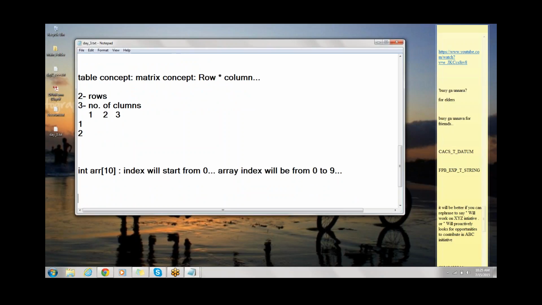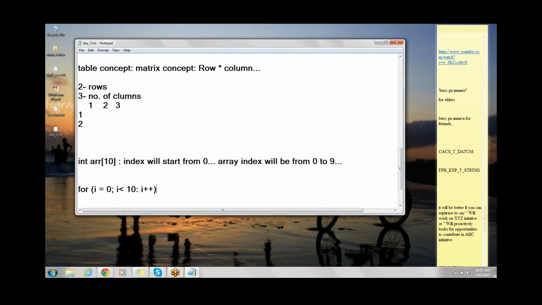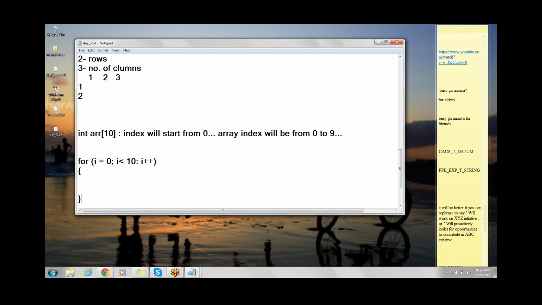No confusion. Let's say if we want to assign any value, what we can do is: for i equals 0, then i less than 10, then i plus plus. Here I am trying to assign values to individual array elements, so arr[i] is equal to i plus 1.